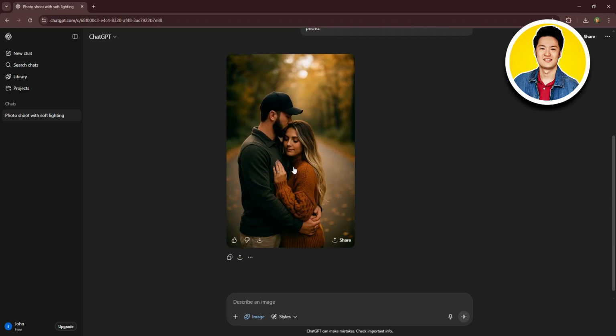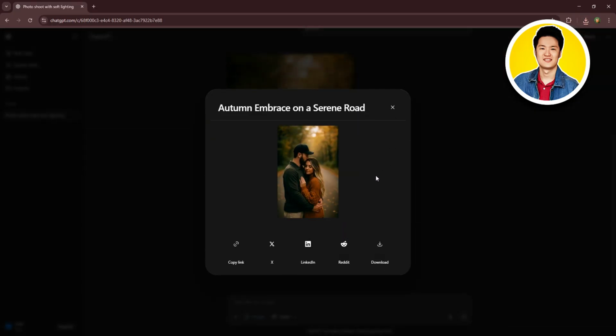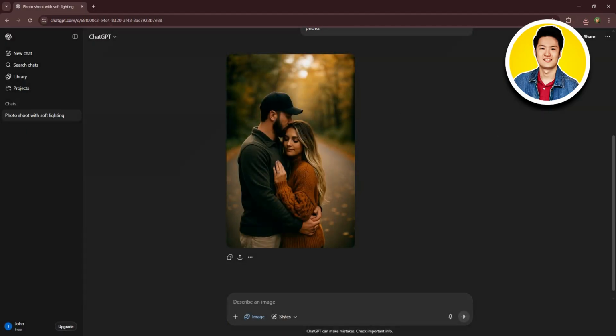If you're satisfied with the result, you can give it a thumbs up. And then just click on Download right beside it. You can also click on the Share option in order to share it on different platforms from right here. And that is exactly how to edit photos using ChatGPT.